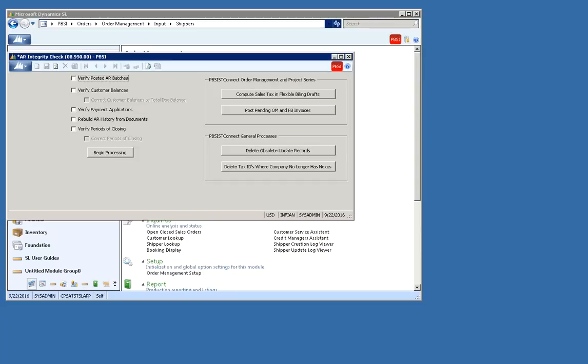To update the status of these pending invoices to posted within Wolters Kluwer Sales Tax SaaS, you simply click on the Post Pending OM and FB Invoices button on the AR Integrity check screen. You can do this as often as you like, but we suggest you do it at least once per month before tax returns are prepared. That's the nickel tour. Now we'll get into some of the details.